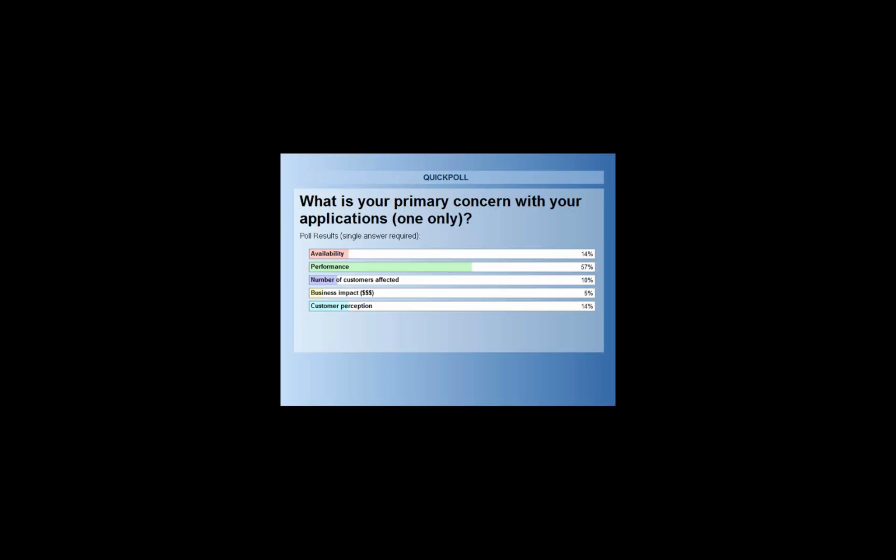So, wow, the results are in, and the highest concern for customer applications is performance at 57%. Then we've got availability at 14%. Number of customers affected is 10%. Customer perception is 14%, and business impact is 5%. So that kind of gives you a feel, Dan, of the audience and their concern with their applications.